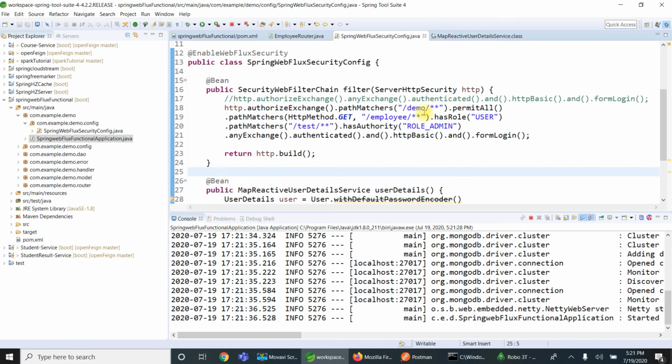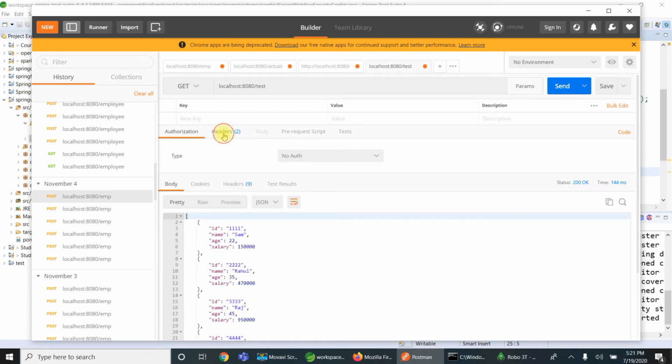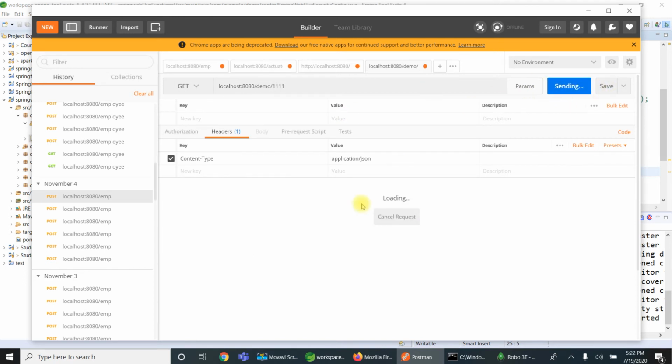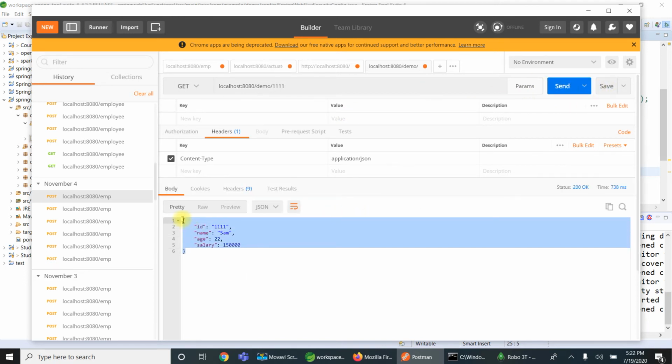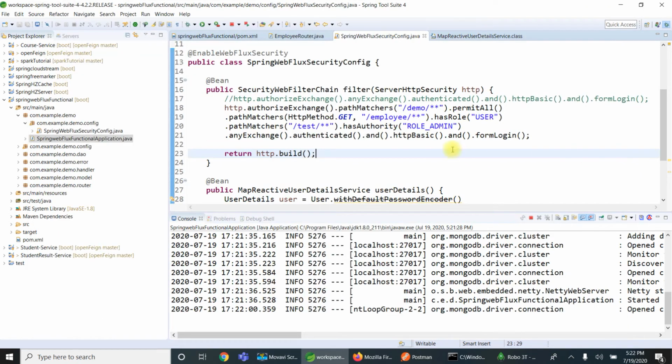So for demo endpoints, without any authentication or authorization, we should be able to get the details. So I'll go with no auth and I'll check the header. I will remove this authorization header. It's for demo. So demo 1, I'm going to retrieve employee ID 11. Similarly, let me try with demo. We are able to retrieve the data for the demo endpoint without any authentication or authorization, because we have to permit all those endpoints without any authentication.